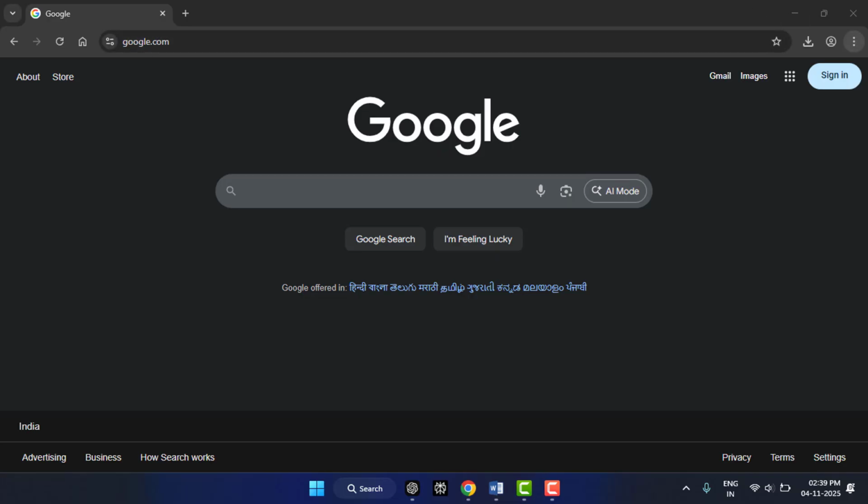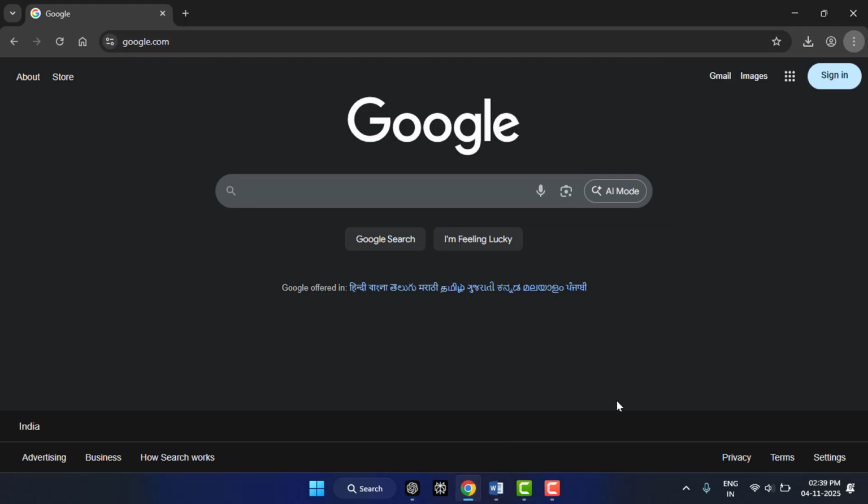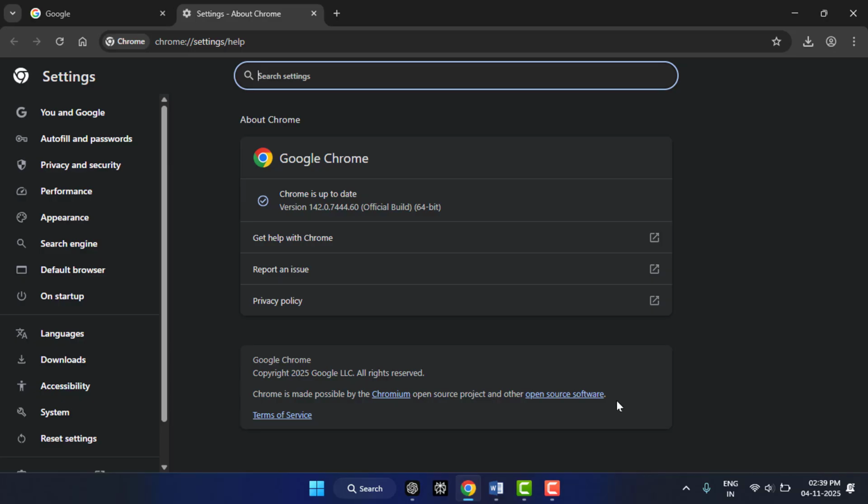So first, let's see how most people update Google Chrome manually. They will open the Google Chrome browser, click on the three dots, scroll down, open Help and go to About Google Chrome. Here Chrome automatically checks for updates. If there is a new version available, it will download and install it right away. But doing this every time can be annoying, right?